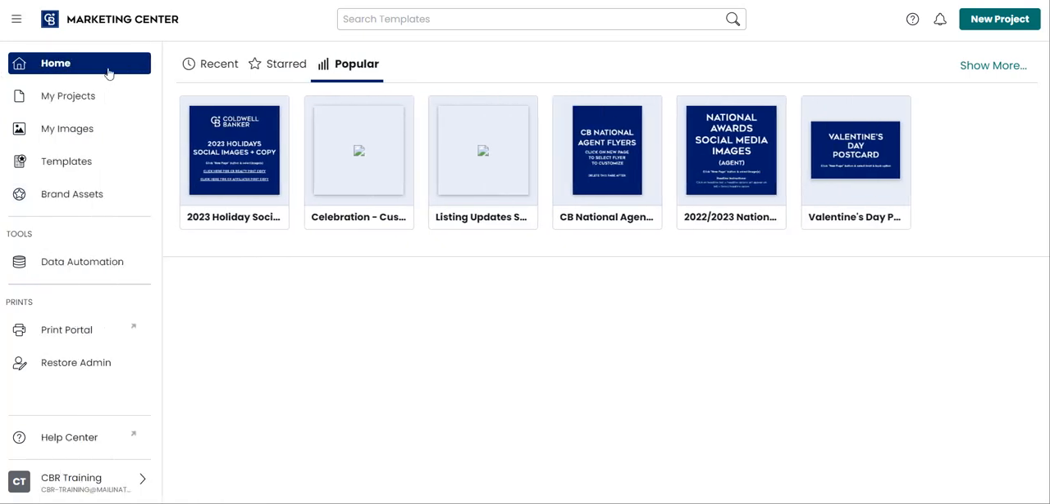We're currently on the homepage. Again, that's where you'll find Recent, Start, and Popular. Beneath that is the My Projects tab. We won't open it just yet. We'll circle back during the demo portion of the training. But think of My Projects as your private folder where anything you create or make copies of is going to live. My Projects is unique and specific to you as a user. No one else will ever have access to your My Projects folder, and you'll be able to sort and organize that as you see fit.